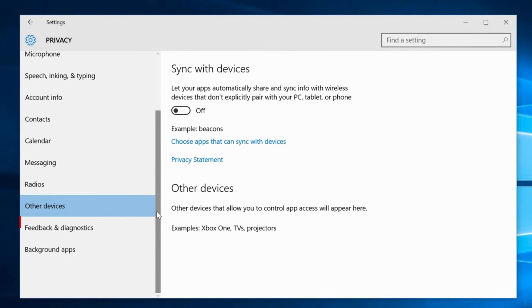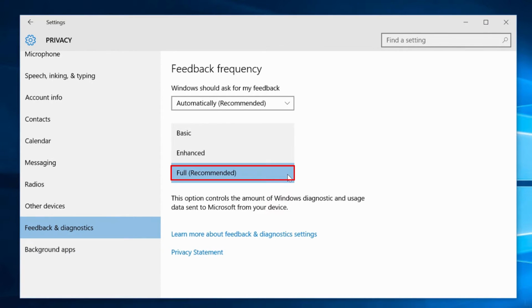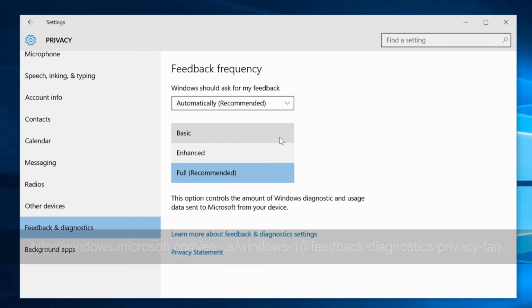Next, click on Feedback and Diagnostics. When Windows crashes or terminates unexpectedly, it will send information about the crash to Microsoft. With the default option, it could send your personal information, part of a document you were working on when a crash occurred. To limit information being sent, change this option to Basic. You can check more details about the option on this link below.